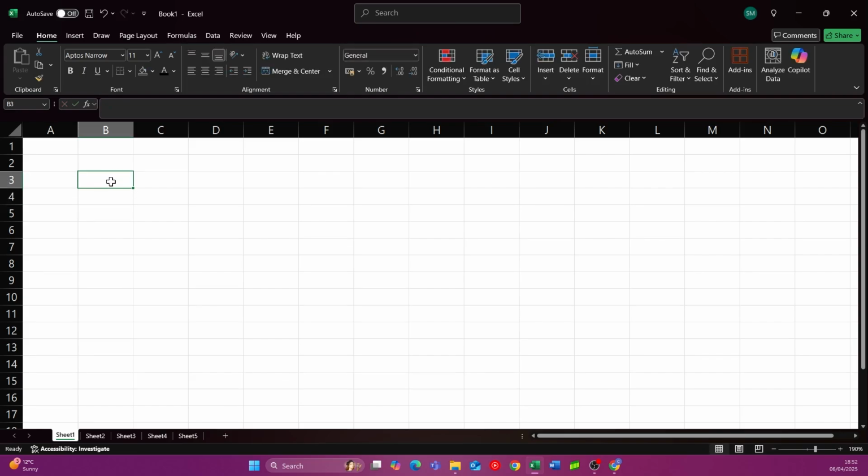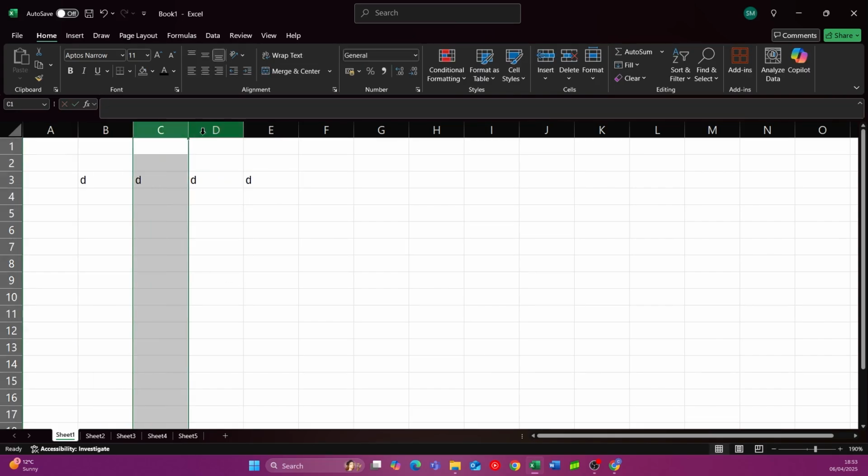Next on the chopping block: if you have data across different columns, you have your columns here, A, B, C, and D.